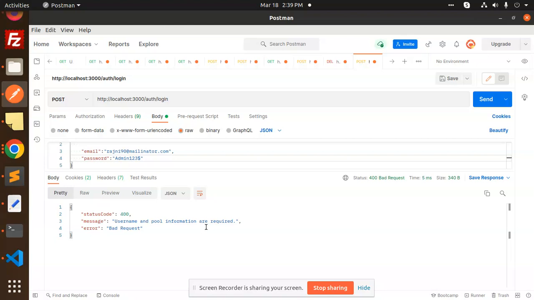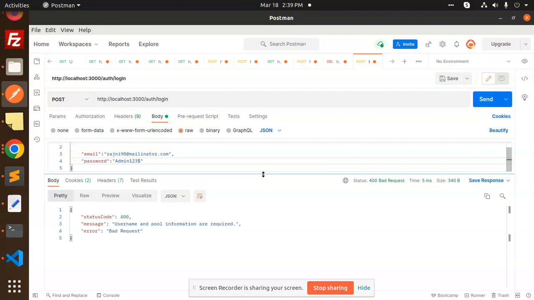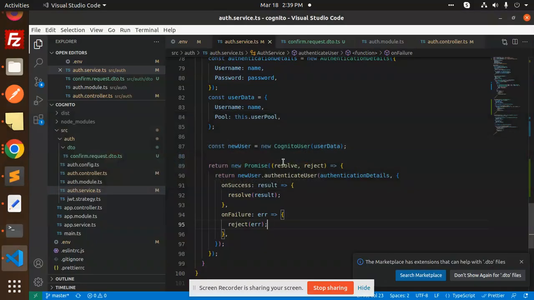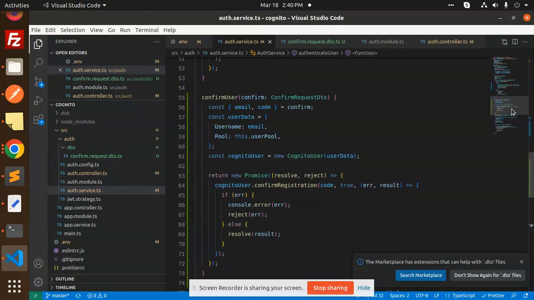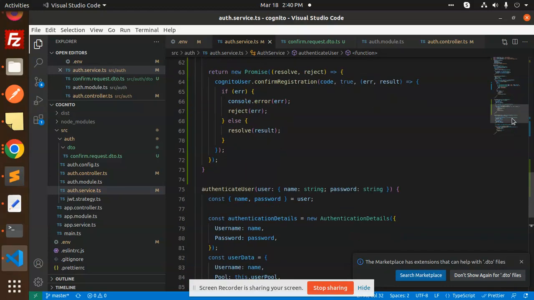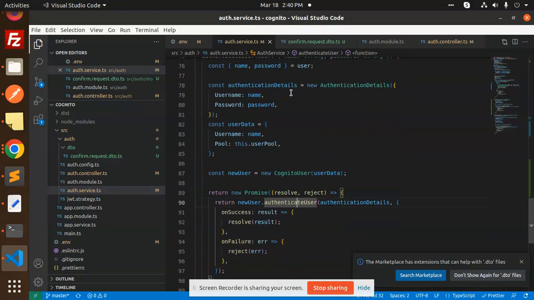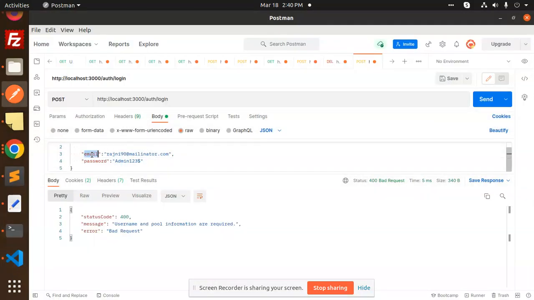Username and the pool information are required. Bad request. Email, username and the pool information are required. Why? Let me check this one. I think it's accepting the name, where is it? Okay, so here we go, it accepts the name. So it's not email, it's name. So we have to go with the name here, right? Let's see. Otherwise we can change it accordingly.